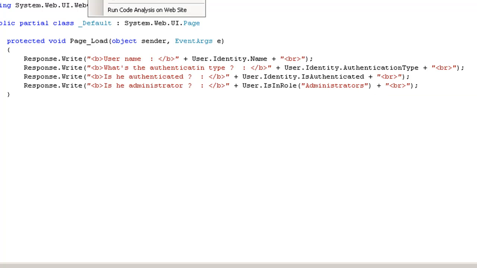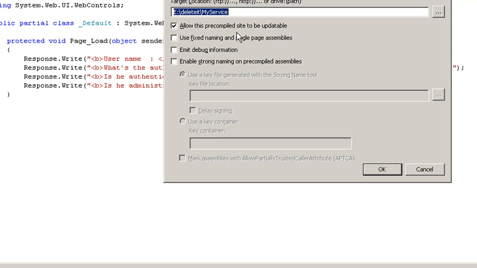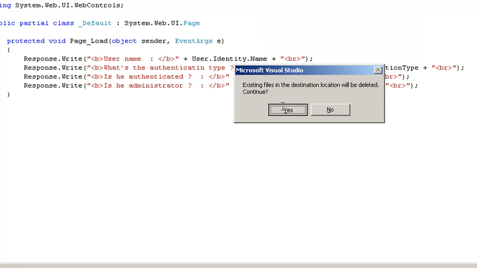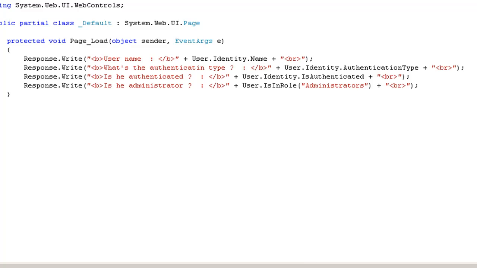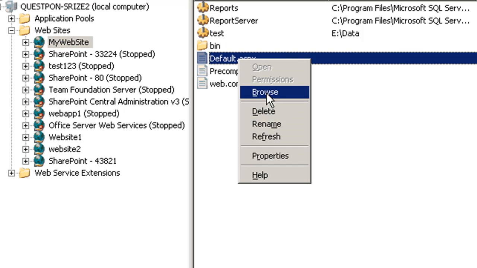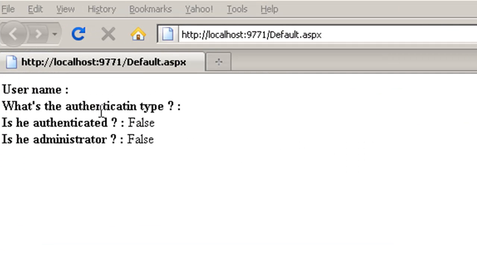Now what I'll do is I'll go and build this application, and I'll publish this website on the IIS website. So I've published it. So here's a simple directory I've created called my website, and over there you can see the default.aspx page. So let's go and browse this. So there is a page which is up and running.